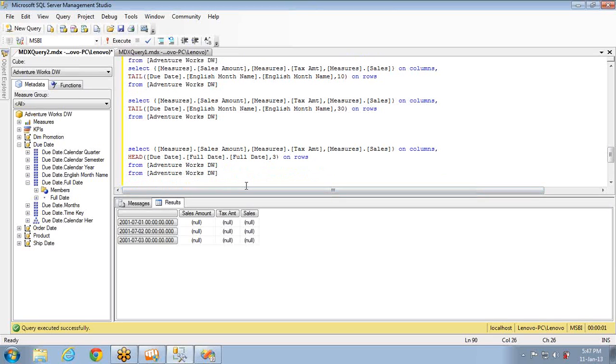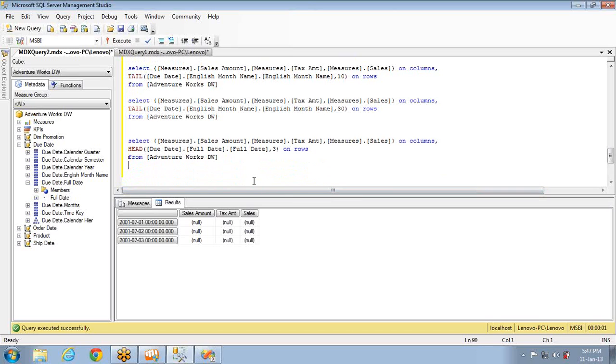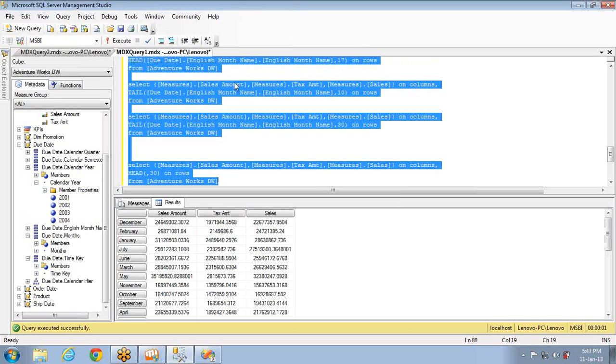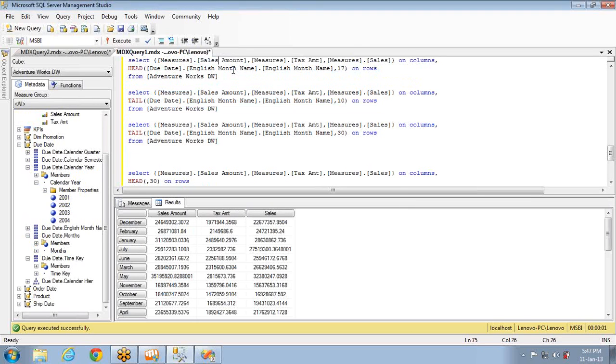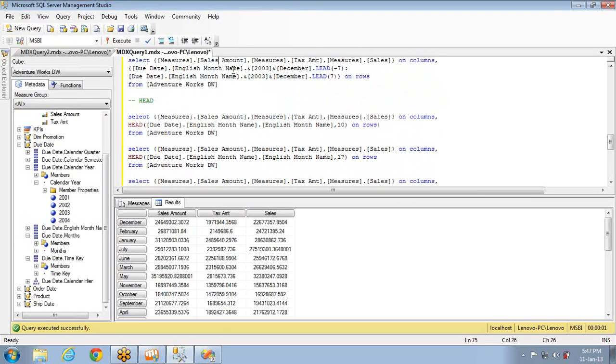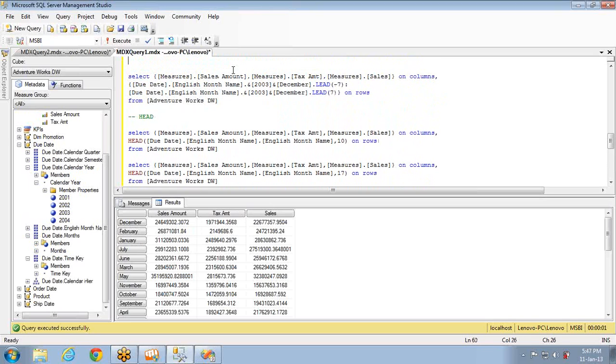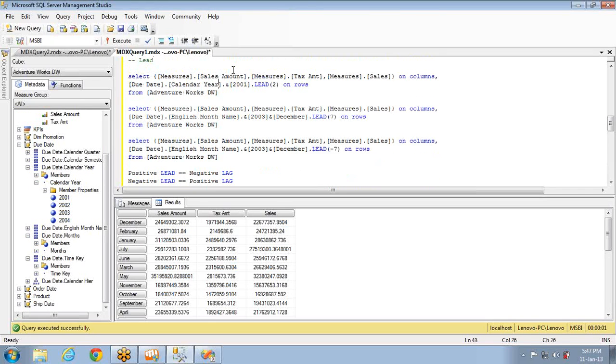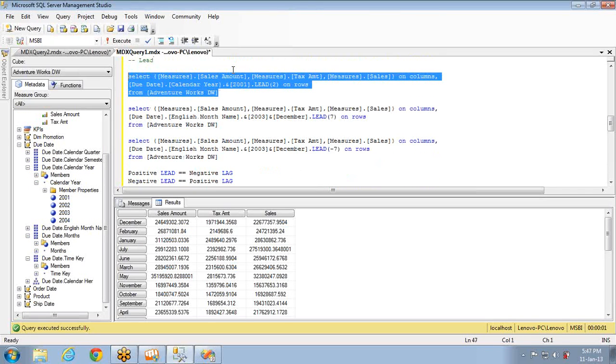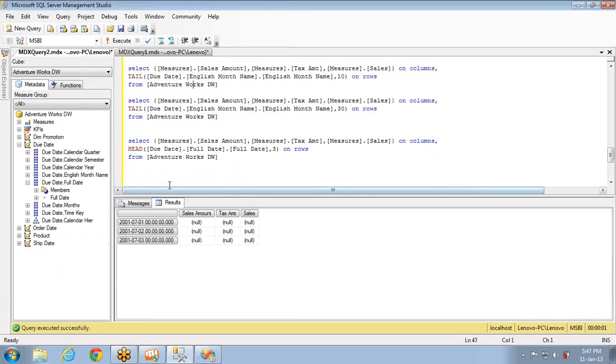Now let's go and see the next function. If I know a member, let me go back to this part, the year I took for the lag function. Somewhere here I have taken lag and lead, right? Okay, let me take this 2001 here.